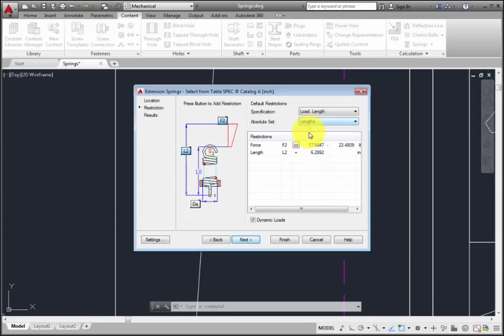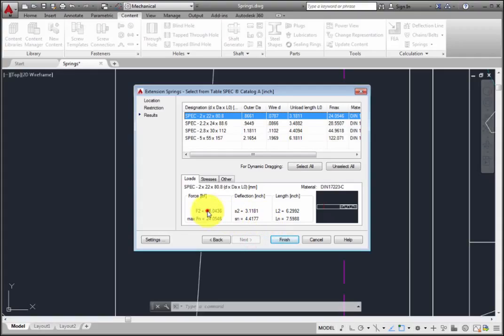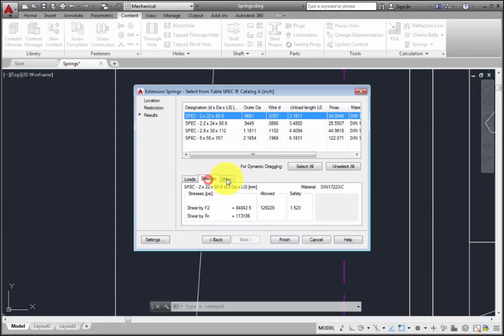In the restrictions table, the current length is indicated as 6.2992 inches, with a force range of at most 18.0436 pounds of force to at most 24.0546 pounds of force. You can adjust these values to meet your needs. I'll click Next. Here, the 3 tabs show more detail about the available choices that were found in the catalog.